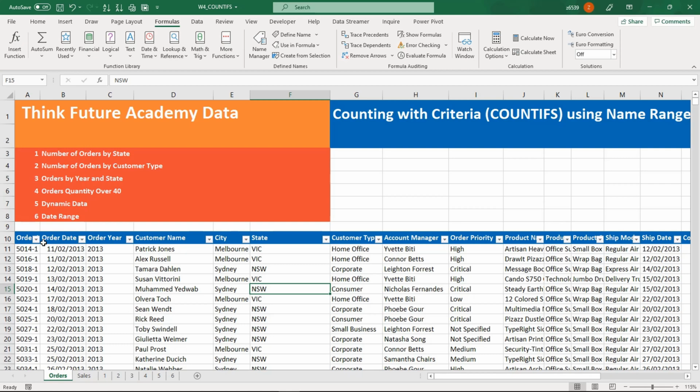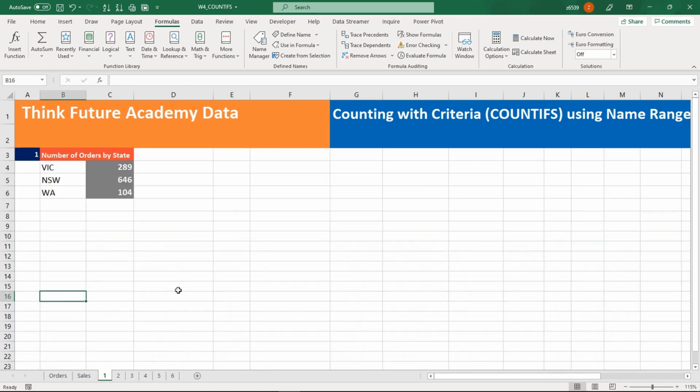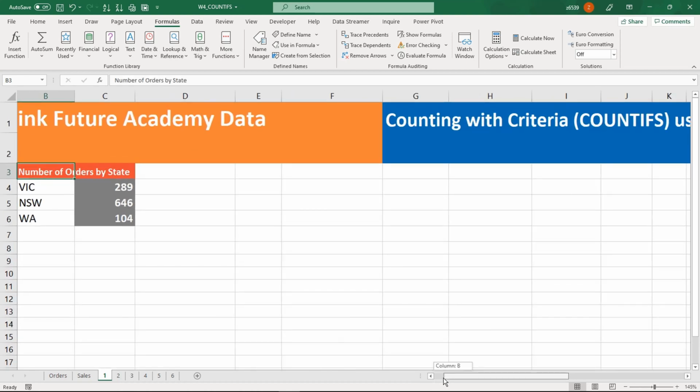You will see this data will not be available in the next sheets, and I will use it because it is dynamic. It is a very useful tool which we can use in our whole workbook. First, we'll go to number of orders by order state.